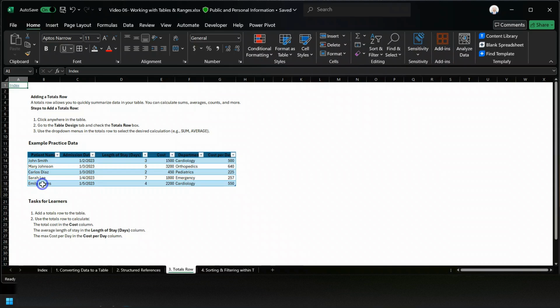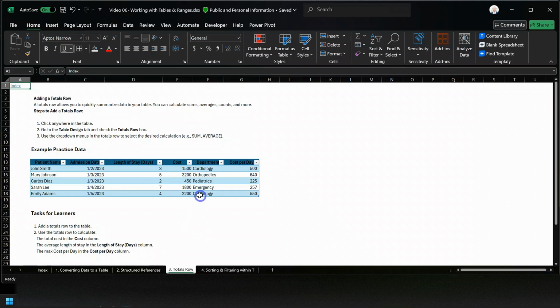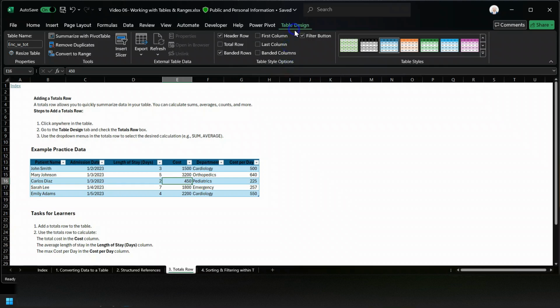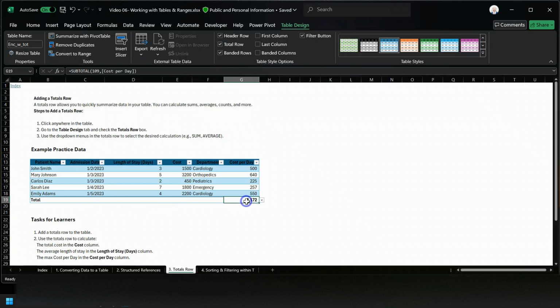Let's take a look at the totals row. And so here we have the same table. And the task I've given you is to add a totals row and then to do three different types of things in the totals row. So adding a totals row is available in the table design options in the table design tab of the ribbon. And you're going to see that in the table style options, one of those choices is a totals row. Now it made a default decision for us, but I'll show you how we can make different decisions.